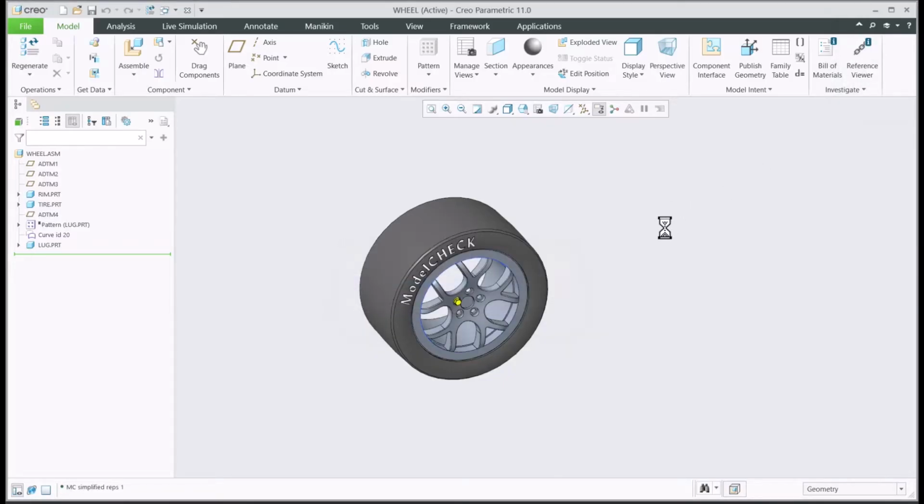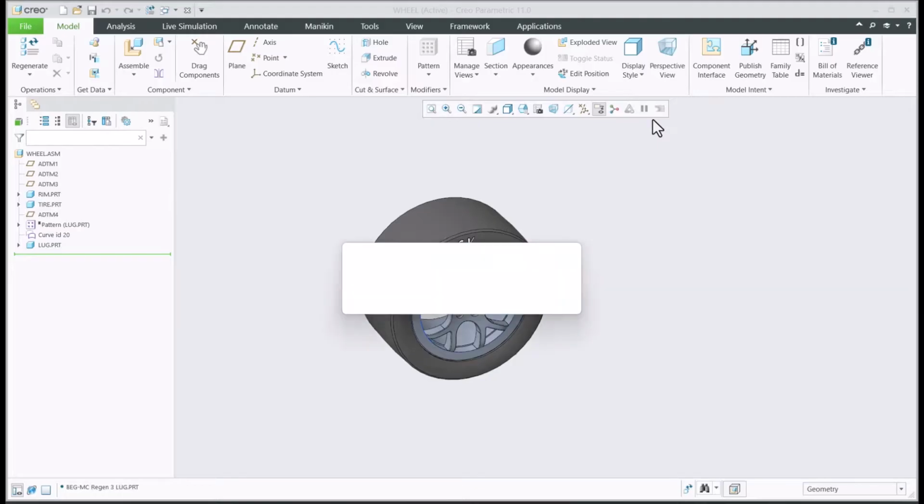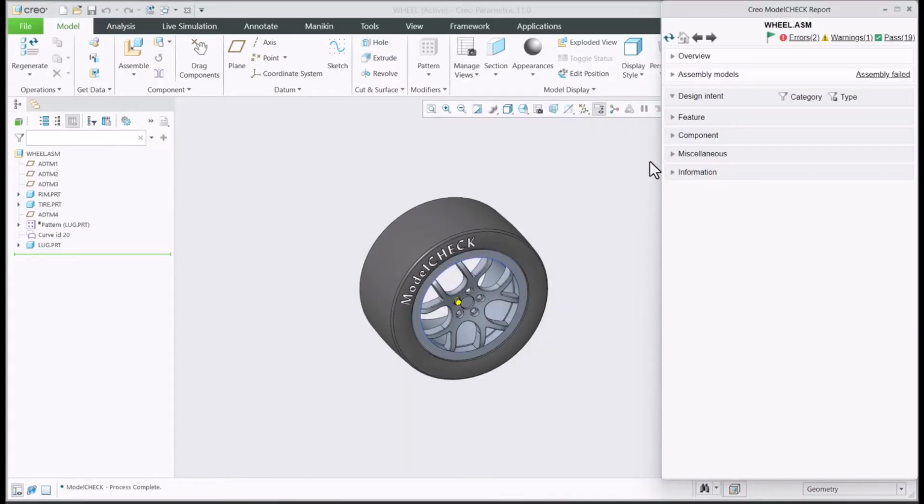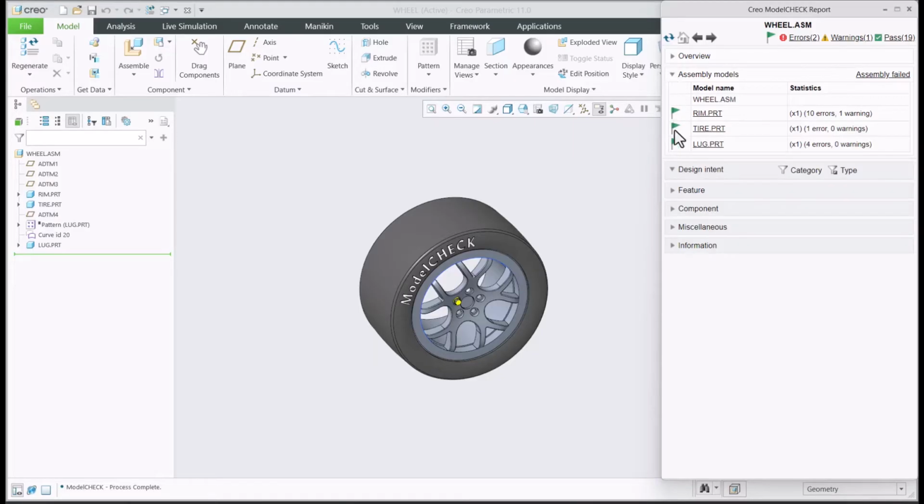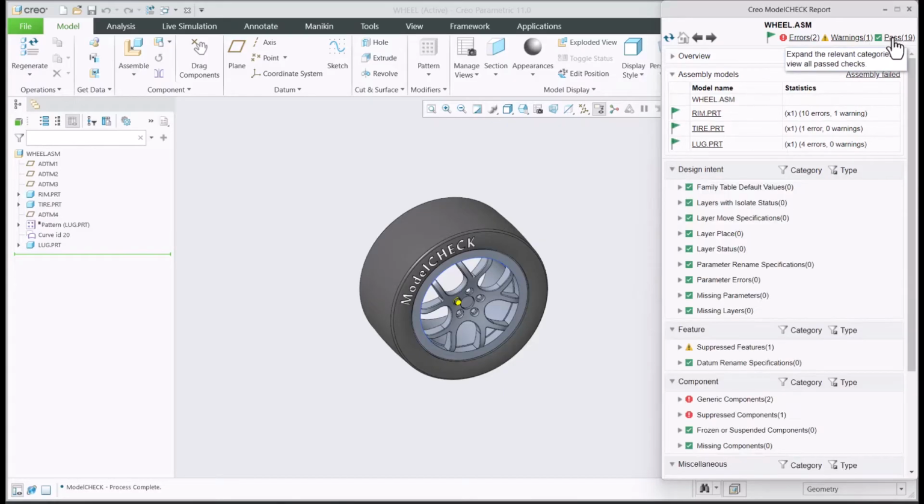Running ModelCHECK, we can see that we now have flag indicators to show, quickly, a high-level indication on whether or not the part has passed. Here they are green, but they can also be yellow for warning and red for error. We can also see that alongside the already existing functionality of sorting checks by errors and warnings, we can also sort them by passed checks. This enables a more in-depth and efficient review process for your report.